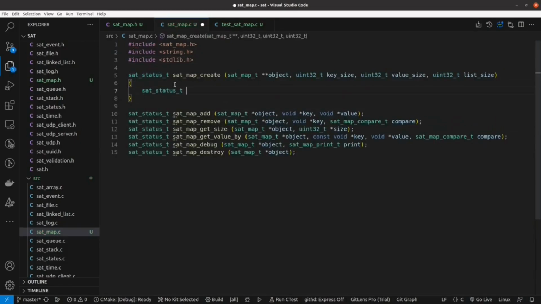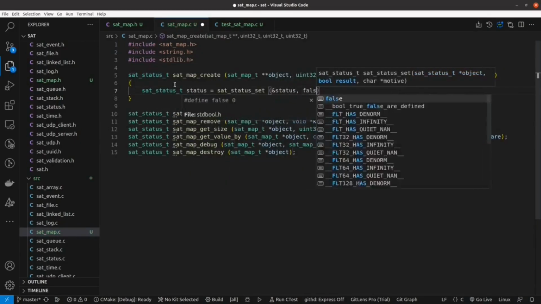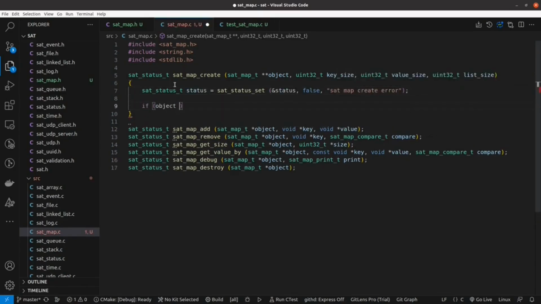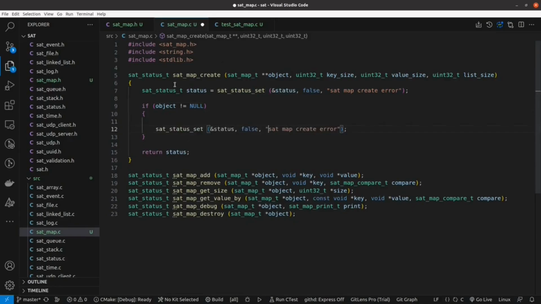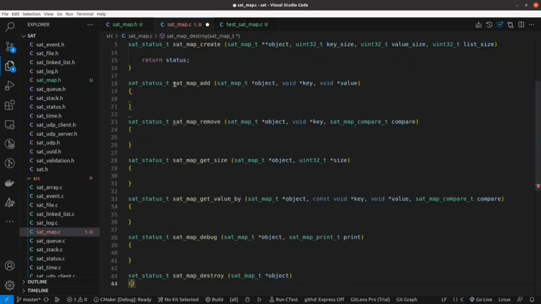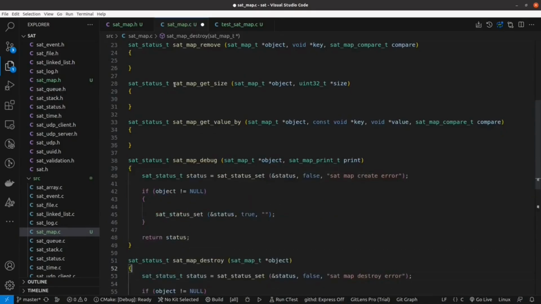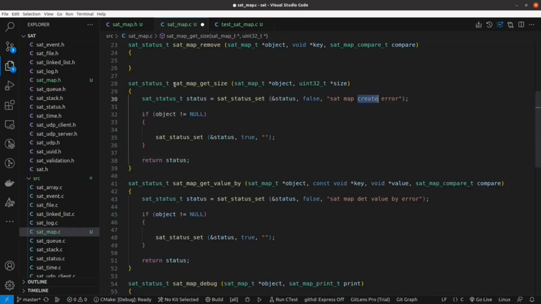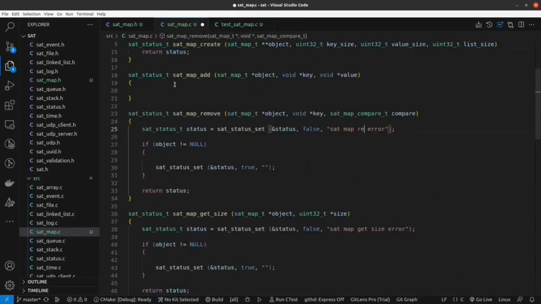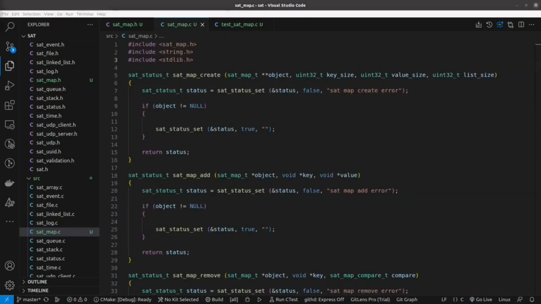Now we need to do the same thing as always, preparing the functions to implement them. I use the create function's template here. Let's add the error, test the instance first, and return. Inside the if, we set the status to true. We copy and paste in all functions, and we can adjust the error message for each function. The error message must indicate what is happening. That helps a lot to find out where the problem is.